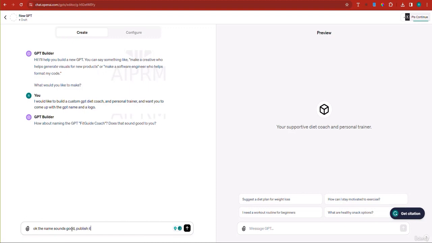I'm going to say, okay, the name sounds good. Publish it. And now design a logo where the trainer needs to look like a tiger. We want the logo for the custom GPT to be that of a person with perhaps the head of a tiger. Let's see what ChatGPT comes up with. Maybe it's going to exceed our expectations. Let's just sit here and wait.